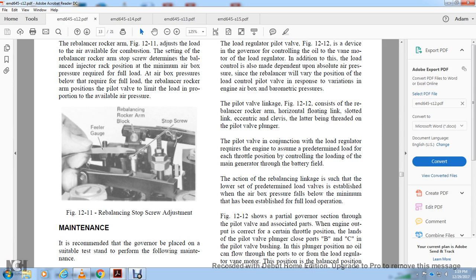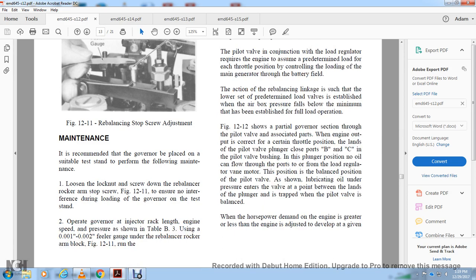The pilot valve, in conjunction with the load regulator, regulates the engine load for the predetermined engine throttle position and controls the loading of the main generator through the battery field. The rebalancing linkage action is set for the lower of the predetermined load values established with the airbox pressure value of the minimum that has been established for full load operation.